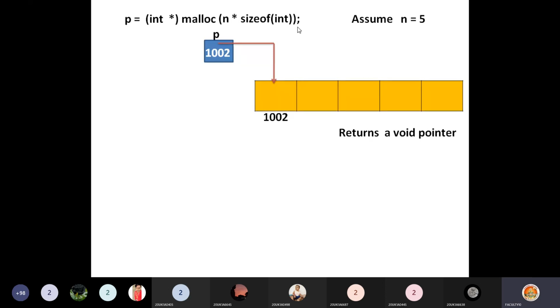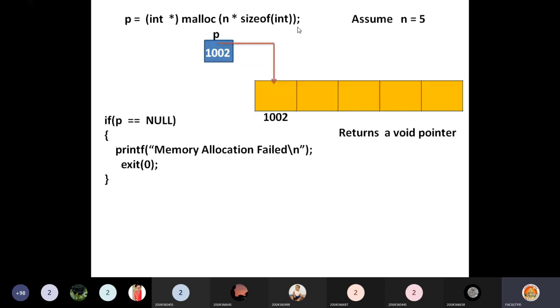You requested memory for 10 elements, but there is no continuous space available for 10 elements. Then it won't allocate memory. In such a case, this malloc function returns a null pointer. That null will be stored in P. So after writing this malloc function, immediately you have to check whether memory was allocated successfully or not. How can we check that? In P, what is there? If memory is allocated, that memory address will be present in P. If memory is not allocated, P contains a null pointer.